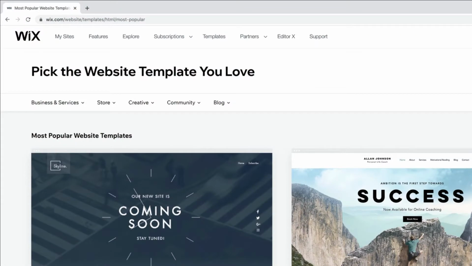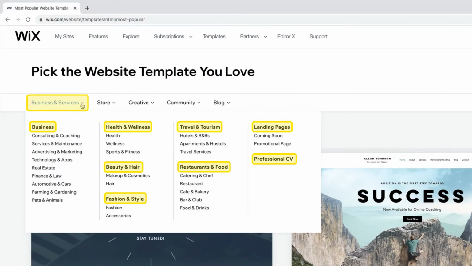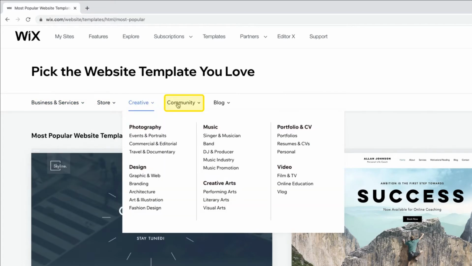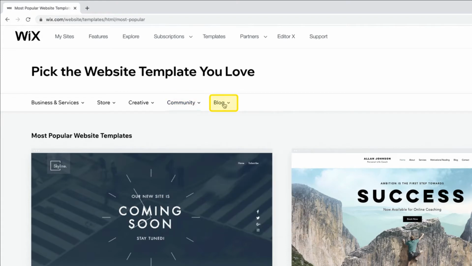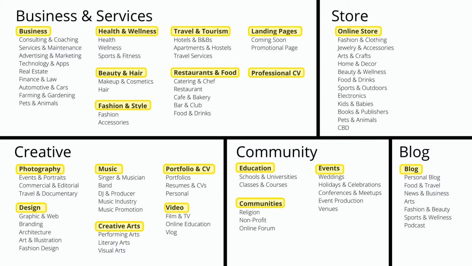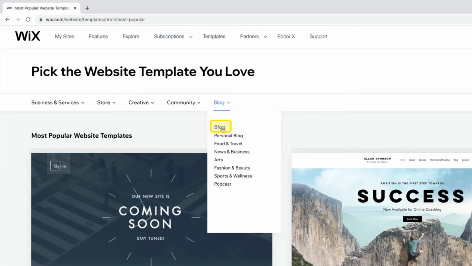The 5 main types are broken down into categories. In Business and Services, there are 8, in Store, 1, in Creative, 6, in Community, 3, and Blog has just 1. So in this step, we are selecting one of these 19 categories for our type of website. We will be choosing the Blog category.